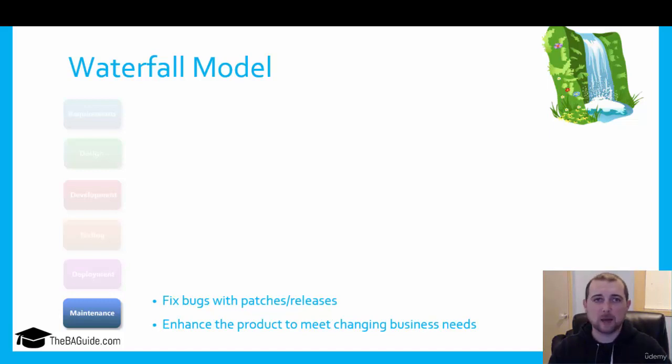So the business doesn't say, oh yeah, this is perfect, this meets our needs, and will meet all of our future needs. No, absolutely not. They're saying that this is meeting our needs right now, but as the business changes, they need the software to be maintained and new features and functionality added to keep up to speed with those changing needs.